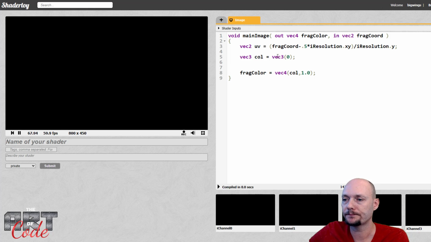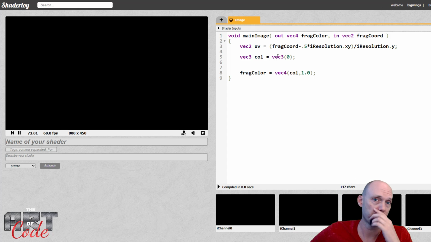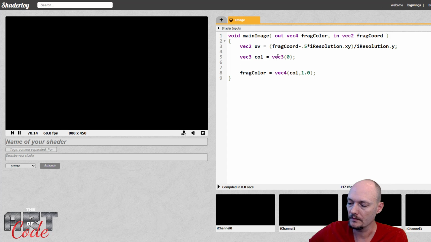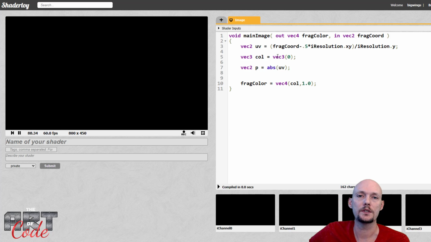All right. Now the first thing I'm going to do is, so that basic shape has symmetry, right? It's symmetrical left, right, and top to bottom. And so I'm going to make use of that. So I'm going to make a vec2, call it P, and I'm going to take my UV. I'm going to take the absolute value of that, and then let's first just draw out a little square.